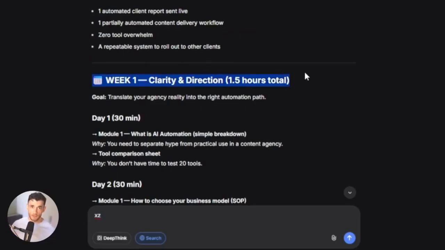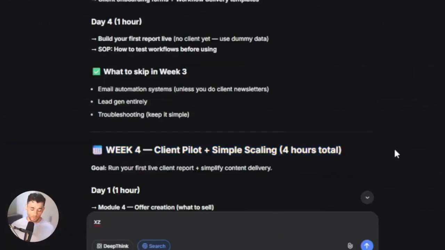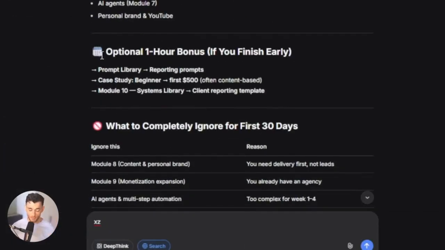Not a template, a custom roadmap built from their goals and your actual content. No extra work from the team. Every new member gets that experience automatically.